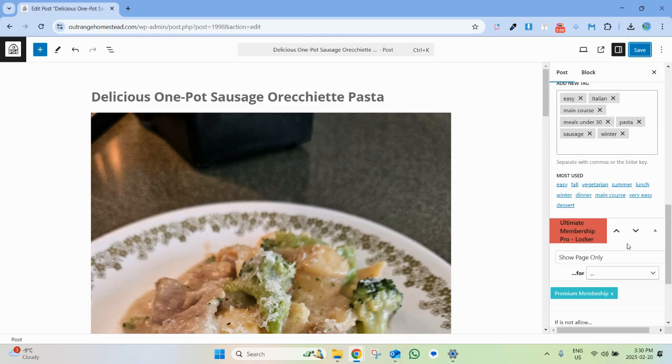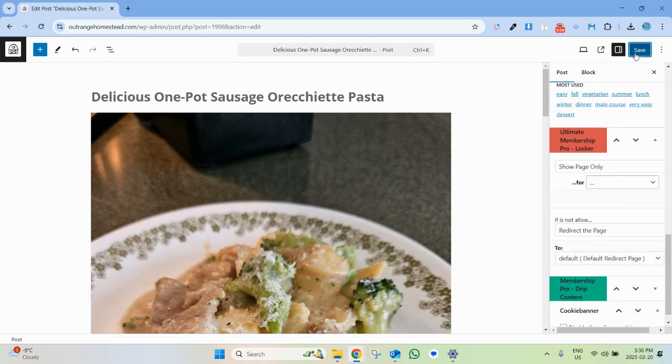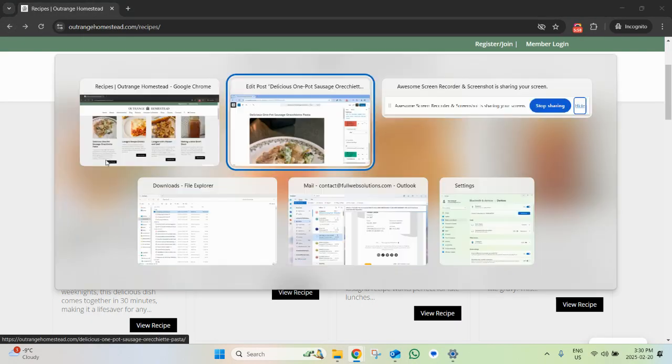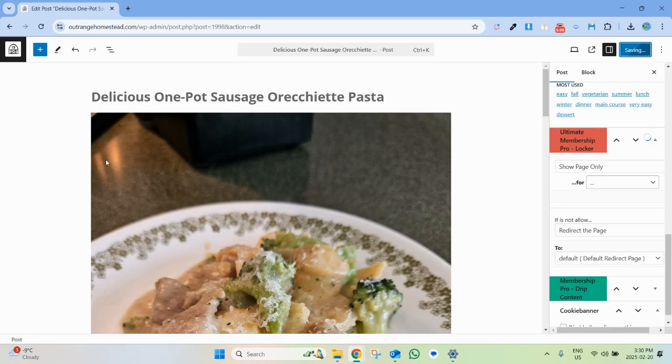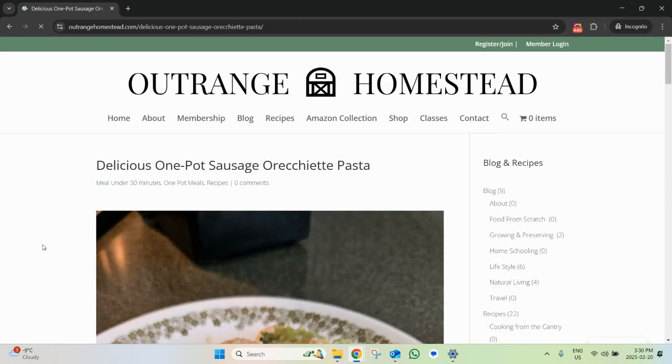If I want to make this open for everybody, all I do is just X this premium membership out and hit save. Now if I go back here, as a visitor, it's open. So that's how you would set up premium content for paid members.